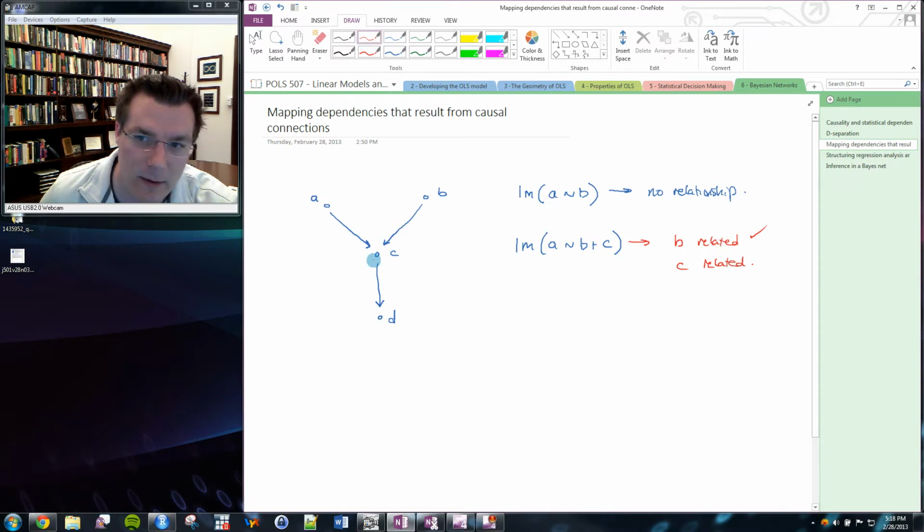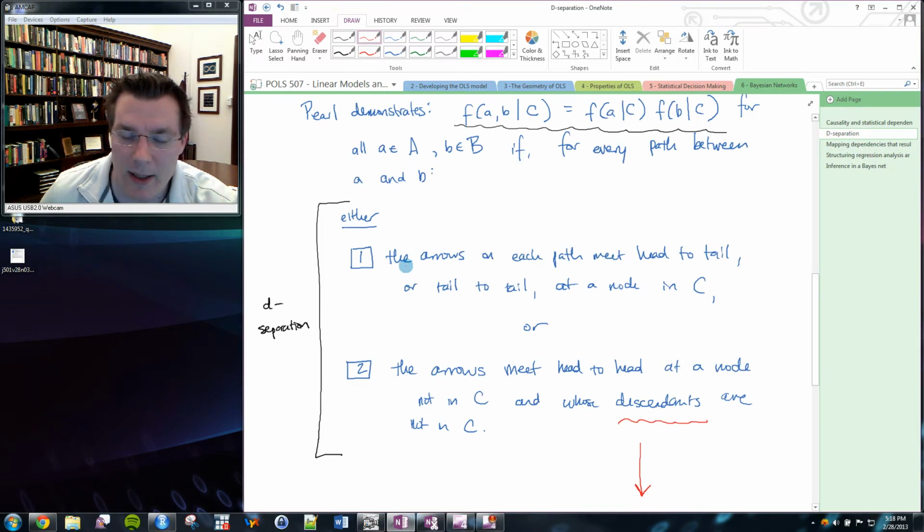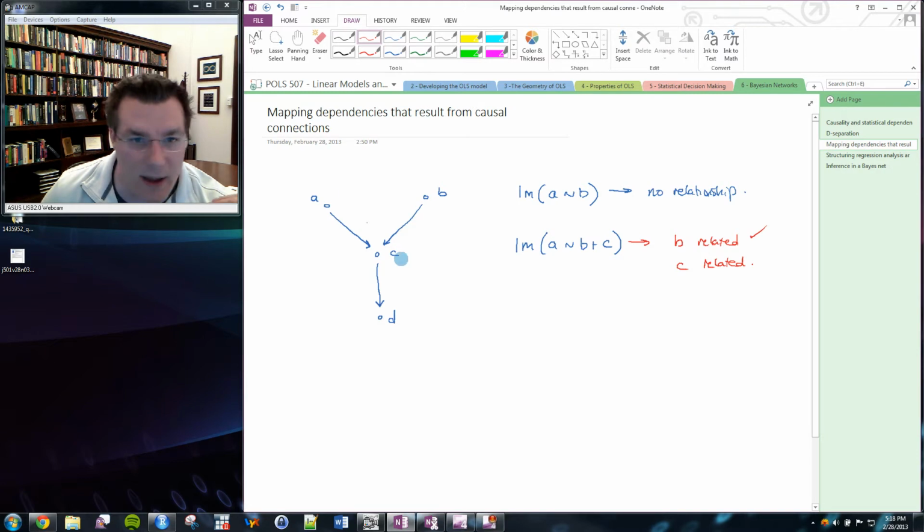What about C? Well, we're conditioning on B in this case. Going back to the d-separation theorem, in order to be d-separated, every path from A to C has to pass head to tail or tail to tail through the conditioning set. Well, there's nothing in between A and C, so the conditioning variable of B doesn't d-separate the two, so that's why this one's going to be related.